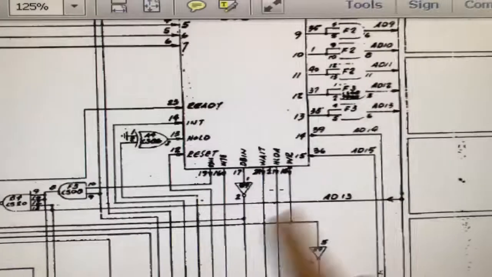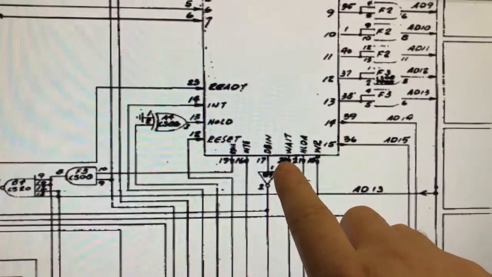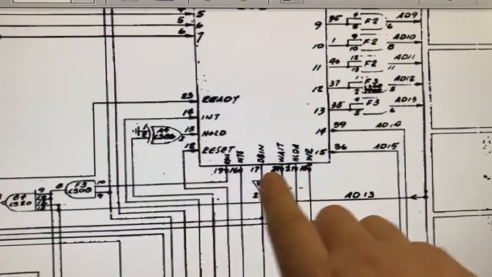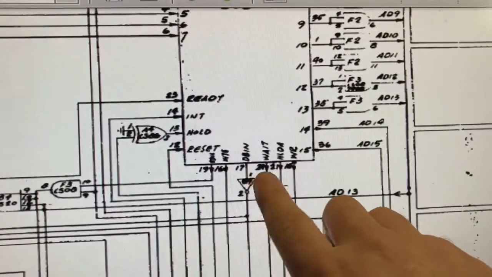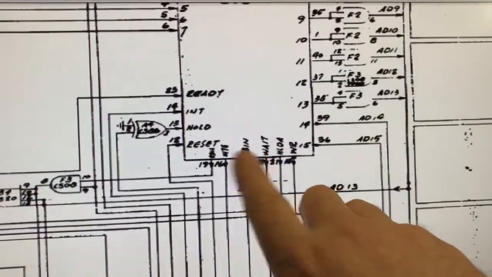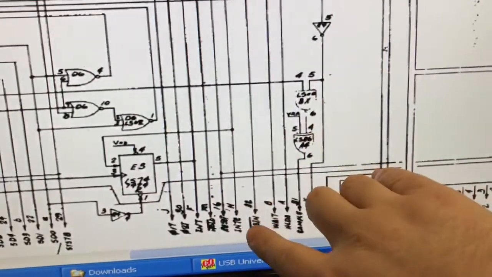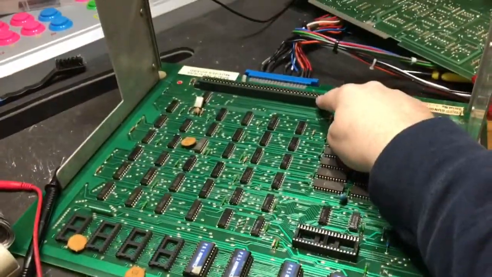So I have the schematic here for Midway boards, and we find the INTE here. It's very difficult to read. There's your reset pin. There's your HLDA and your WAIT. So DB in there, 16. INTE comes all the way down here and goes to the edge connector, which is here, to pin H.